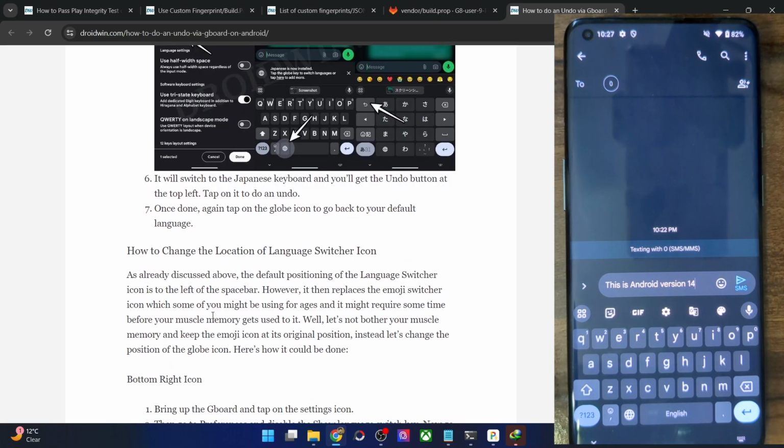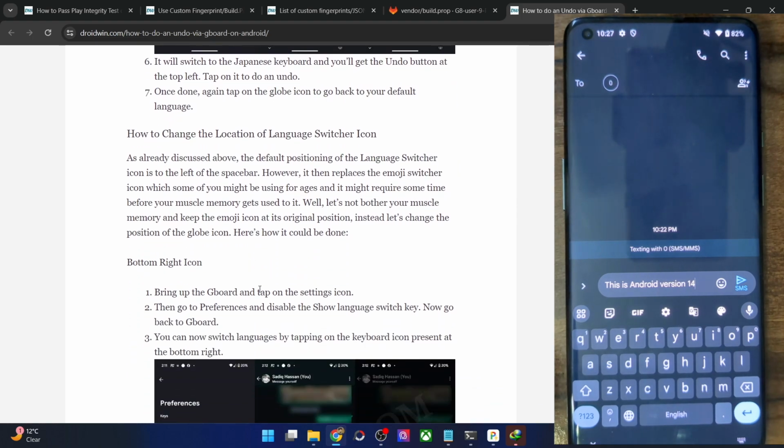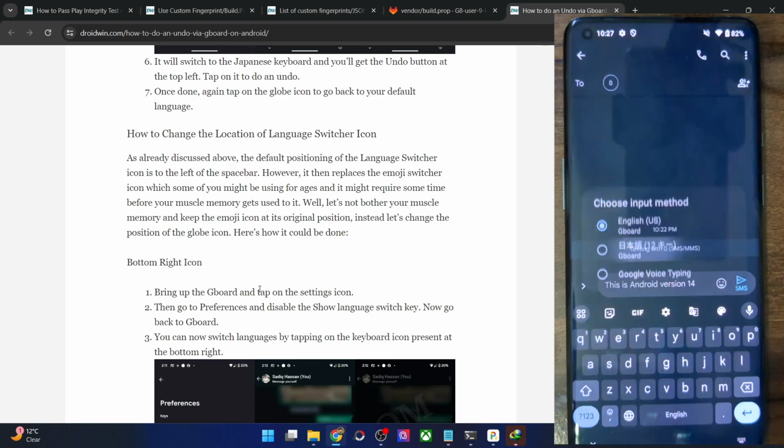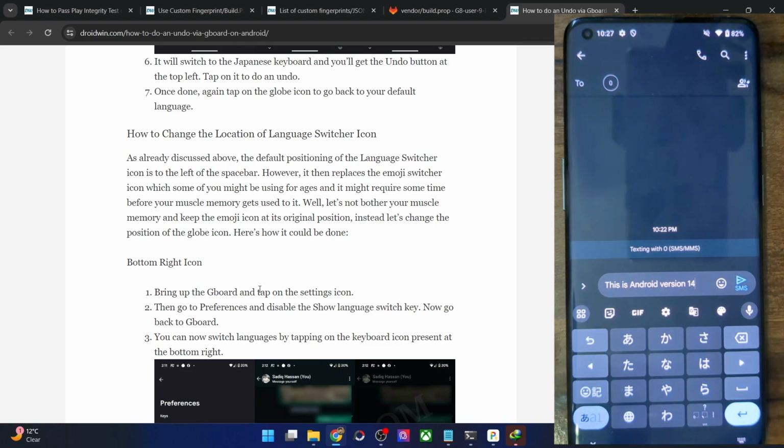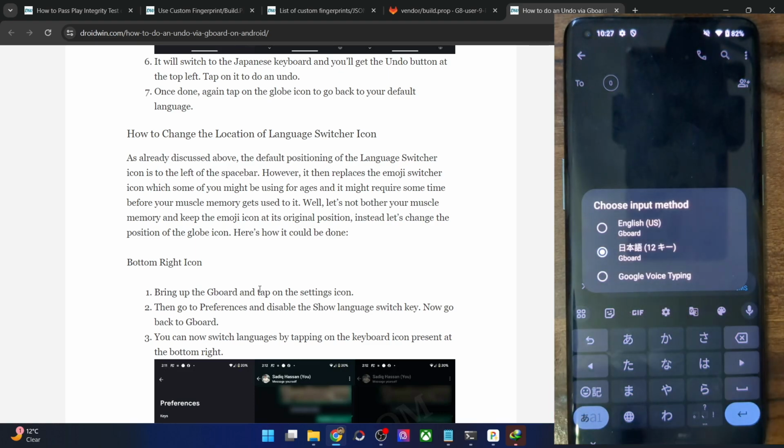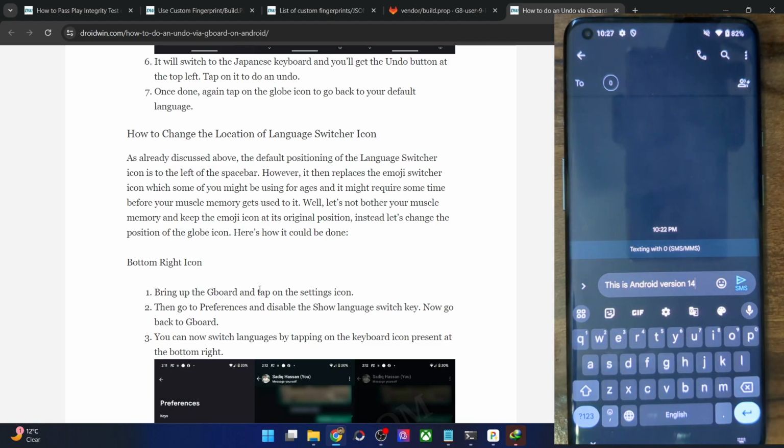Apart from that, you could also change the location of this undo button. You could also access this undo by tapping on the keyboard icon at the bottom right. Tap on it, and from here also you could choose the Gboard and then use the undo button, and then again tap on the keyboard icon and go back to your default language.